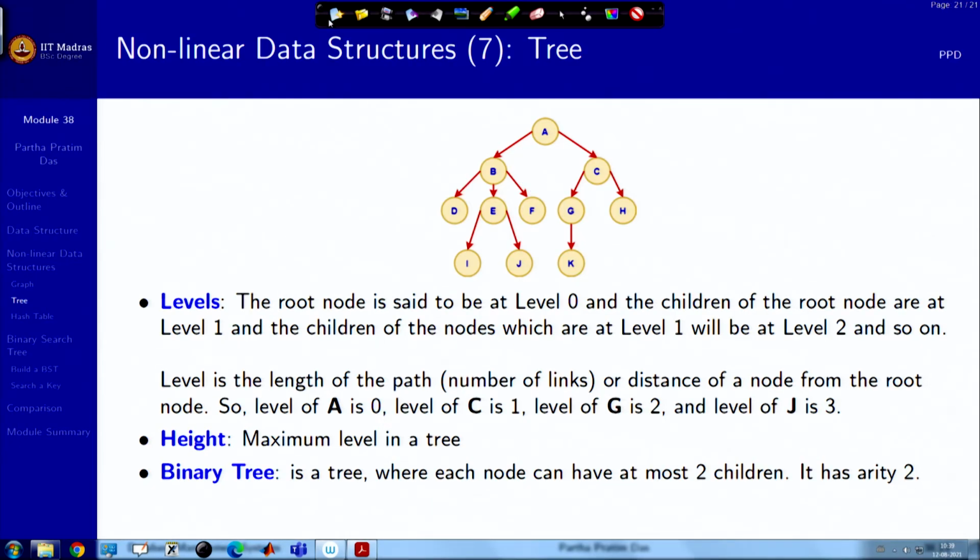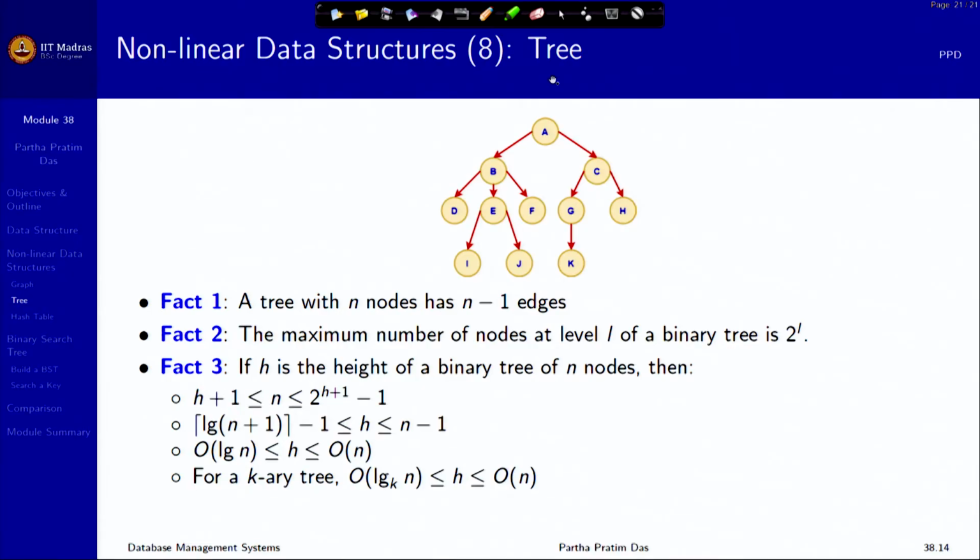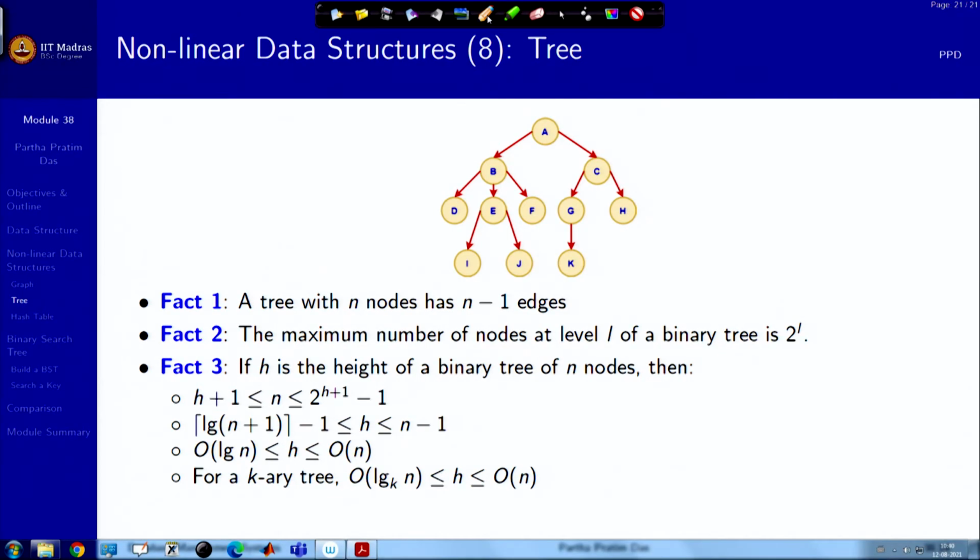Typically, we will deal with binary trees which have a maximum of 2 children at a node. Now, there are a few facts which I present without direct proof. If you do not know, you can always look up the book. One is a tree with n nodes has exactly n minus 1 edges. Does not matter what the arity is, does not matter whether it is rooted or unrooted, it will have to have n minus 1 edges. You can try to prove that.